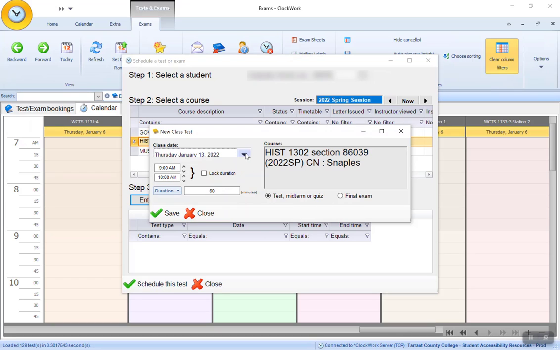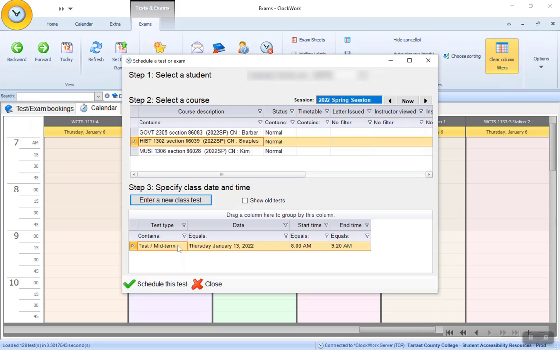Enter the date and time the class is taking the exam. Click Save. The exam will appear under Step 3, Specify Class Date and Time. Double-click on the exam.